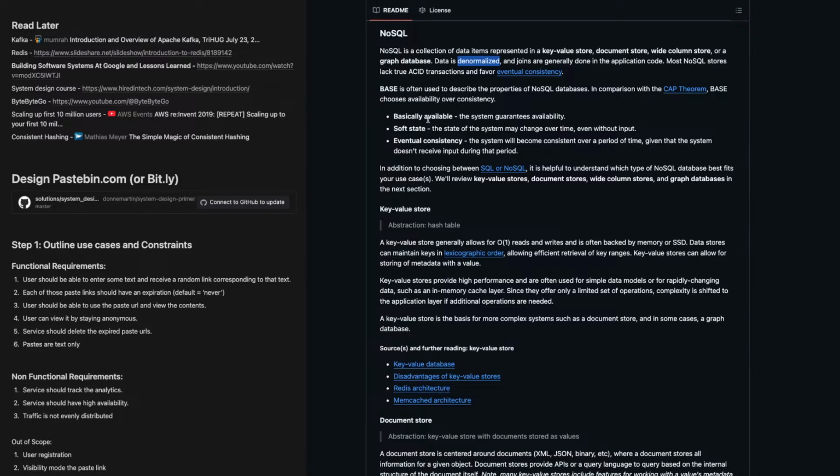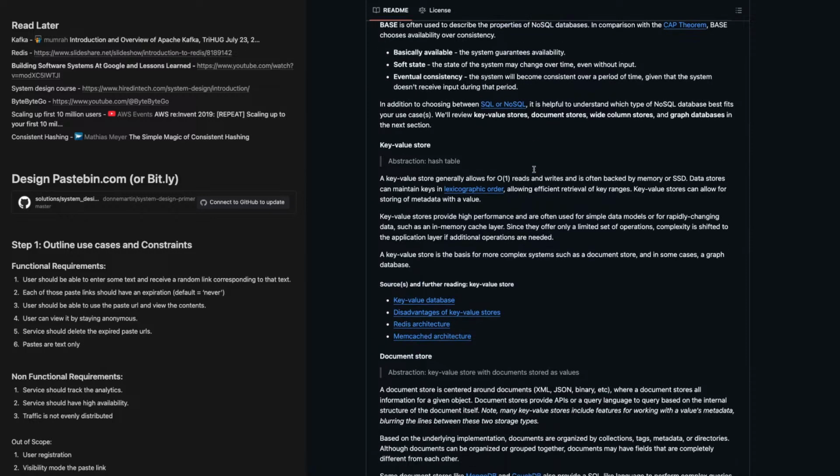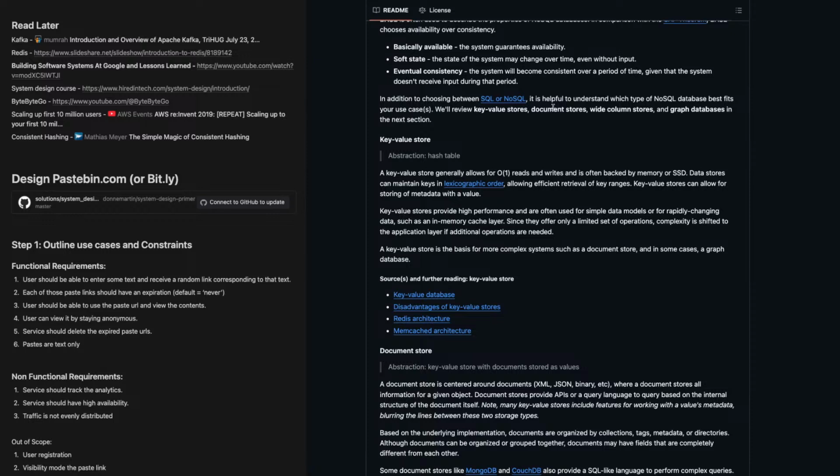BASE means basically available, soft state, eventual consistency. Basically available: the system guarantees availability. Soft state: the state of the system may change over time even without input. Eventual consistency: the system will become consistent over a period of time, given that the system doesn't receive input during that period. Got it. In addition to choosing between SQL and NoSQL, it is helpful to understand which type of NoSQL database best fits your use case. We'll review key value stores, document stores, wide column stores, and graph databases in the next section.